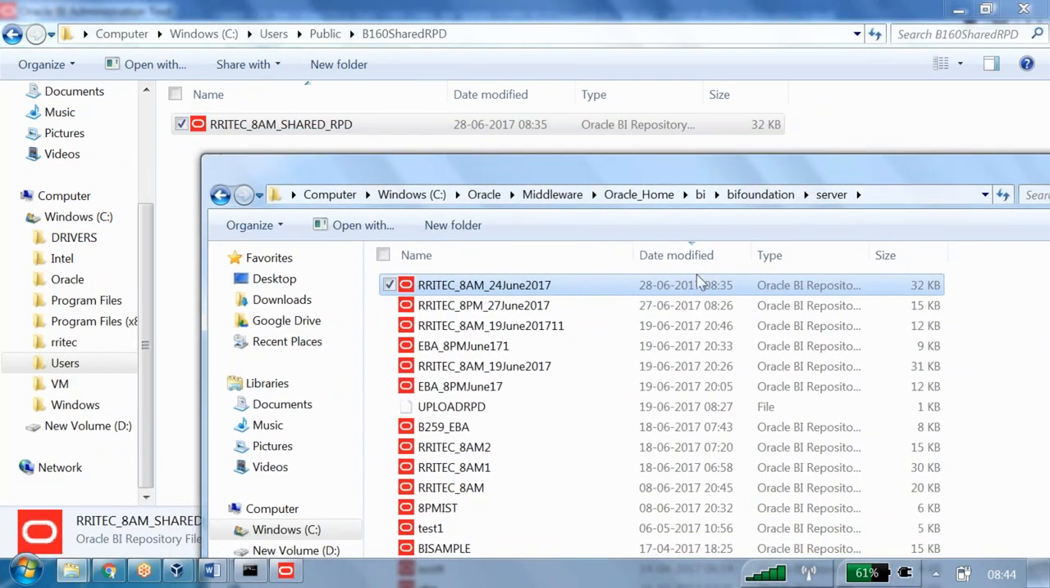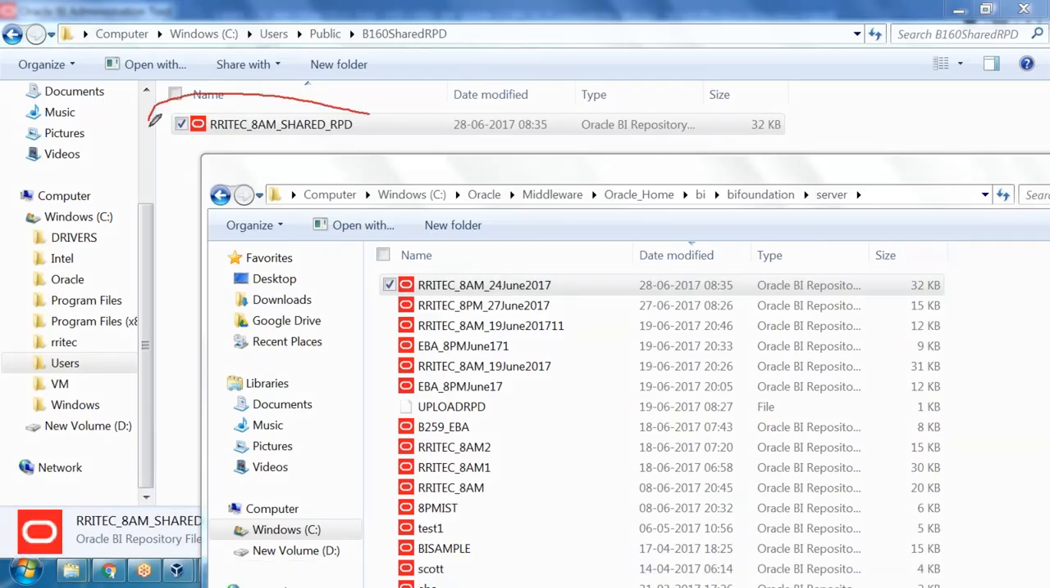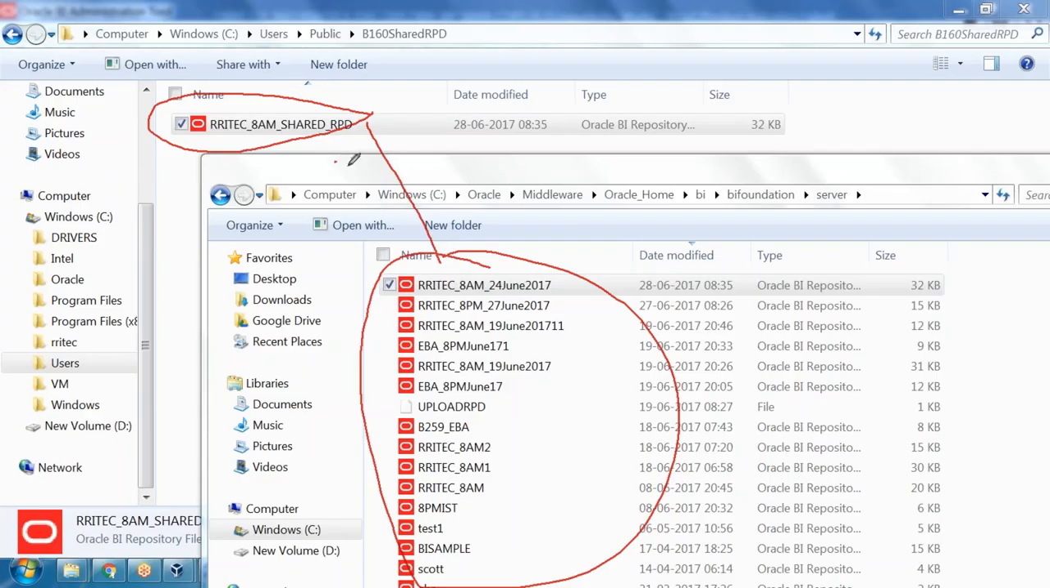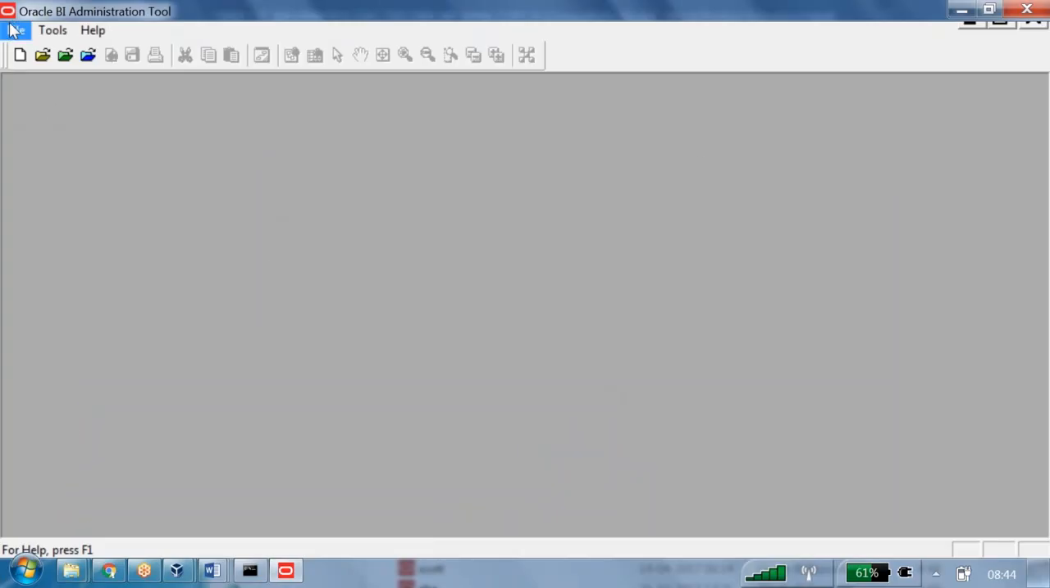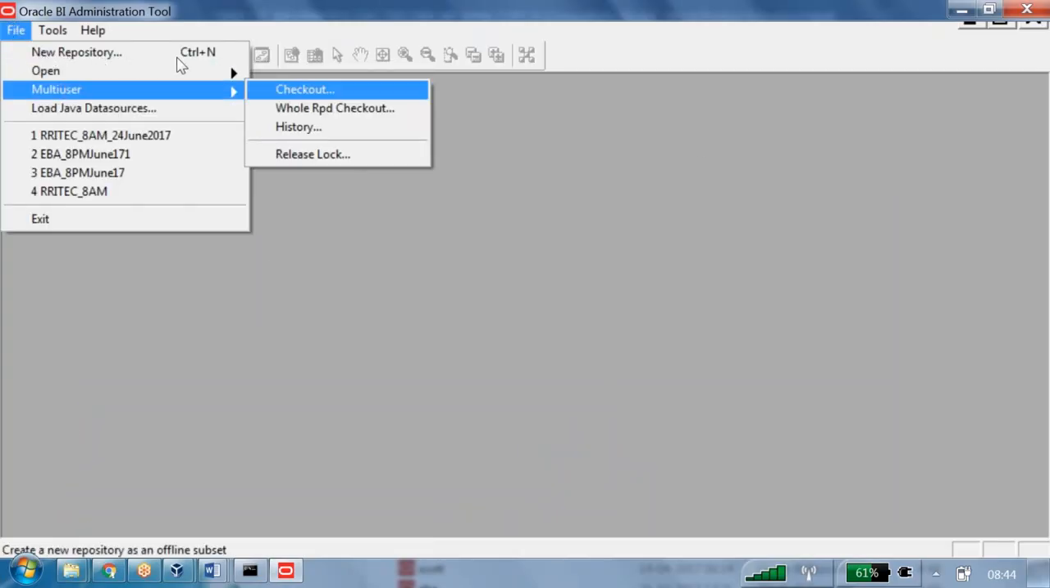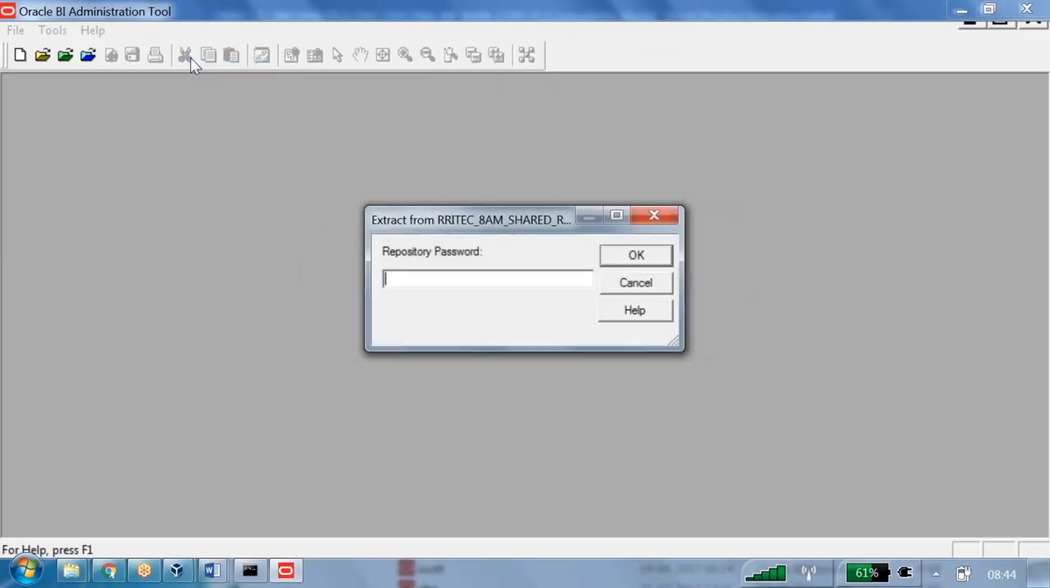Are you seeing whatever name we have here? Whatever name we have here, are you seeing in this location? No, it is not available. Now if we click on the checkout, what will happen? We'll try to observe. I am going to the file menu, then multi-user, then checkout. It is extracting from where? Shared RPD. At this point of time, whatever content is available in the shared RPD, everything is going to be extracted.